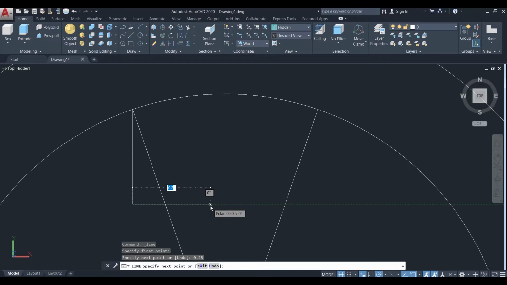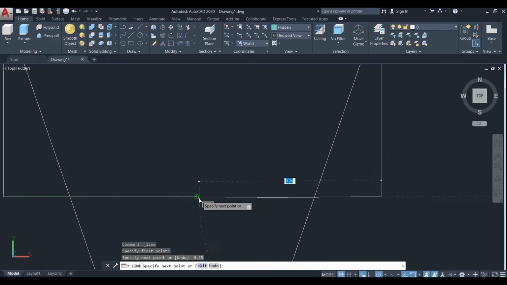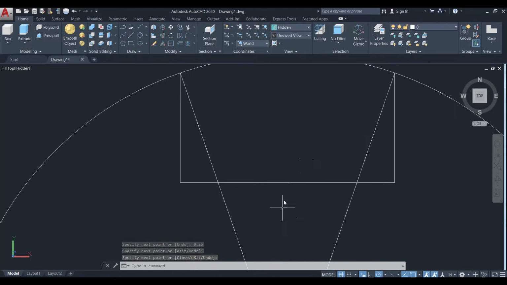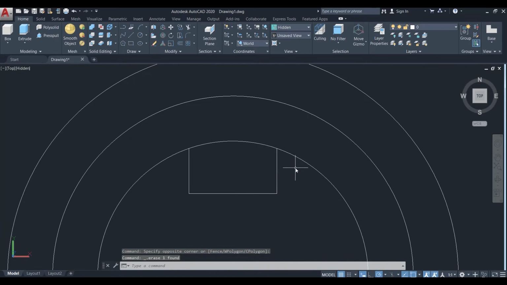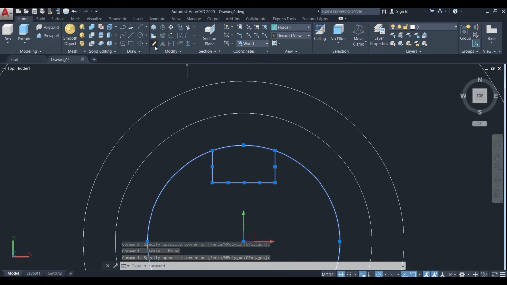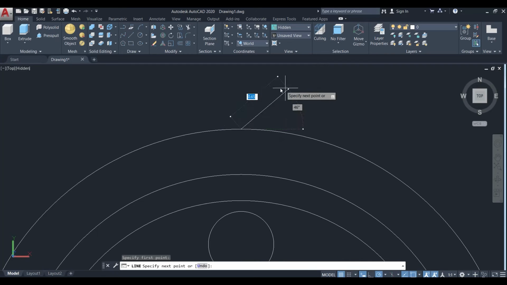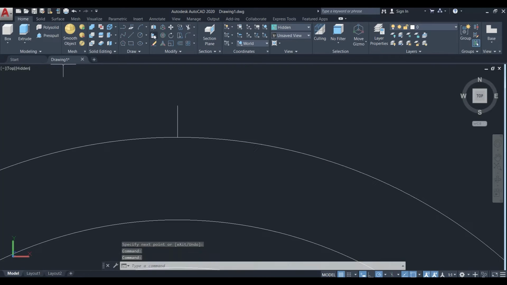From this corner, we're going to make a line which has a length of 0.25 and followed by another line which is also 0.25. Now let's repeat the same steps for this part of the other corner. After that, we can just delete these lines which we don't need in the figure. Using the trim command, let's trim this part which we also don't need. Click the line command and make a line with the length of 0.20.